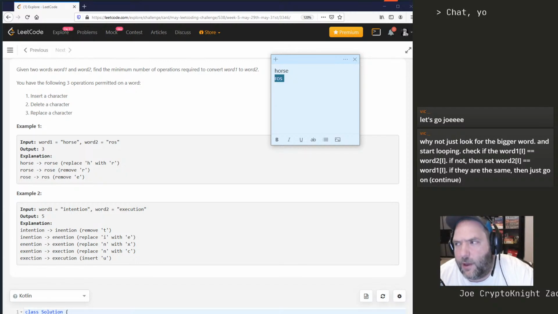It's an interesting way to think about it. Look for the bigger word, start looping, check if the word one at I equals the word two at I. So does H equal R? If not, then set word to equal word one at I. So here, for example, I would increment my count of changes and say, hey, boom.